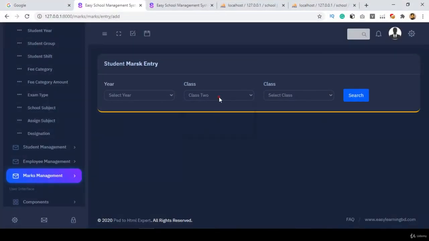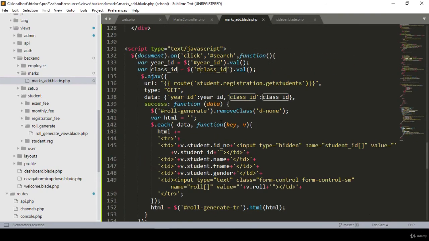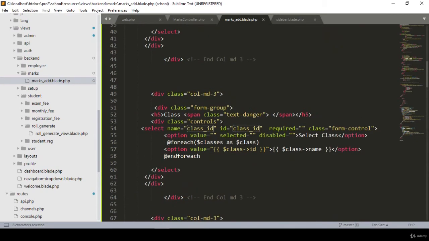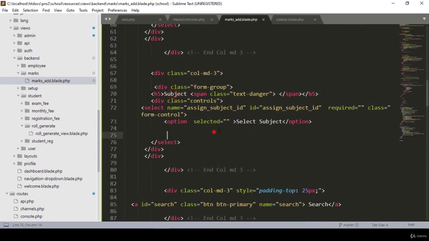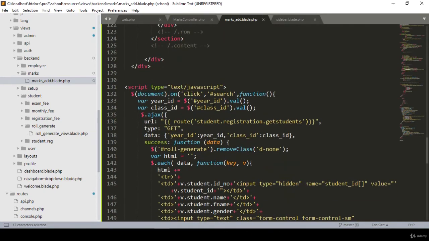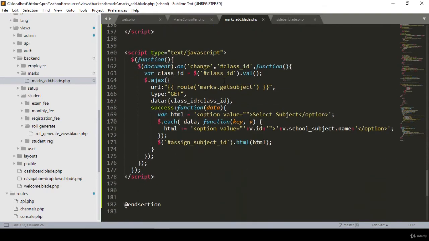As I told you friend, when you select this class ID, for this class ID I have also assigned an ID. I think you already know about it because we did the same work a lot of times. That is our ID, right? I have also assigned this ID, and for this subject area I have assigned the ID as assigned subject ID. So on change, that means here it will be activated, and then that is our class, and that is our route. With this marks and the get subject, from this route I want to get all that subject data, and I pass this subject data in JSON format.